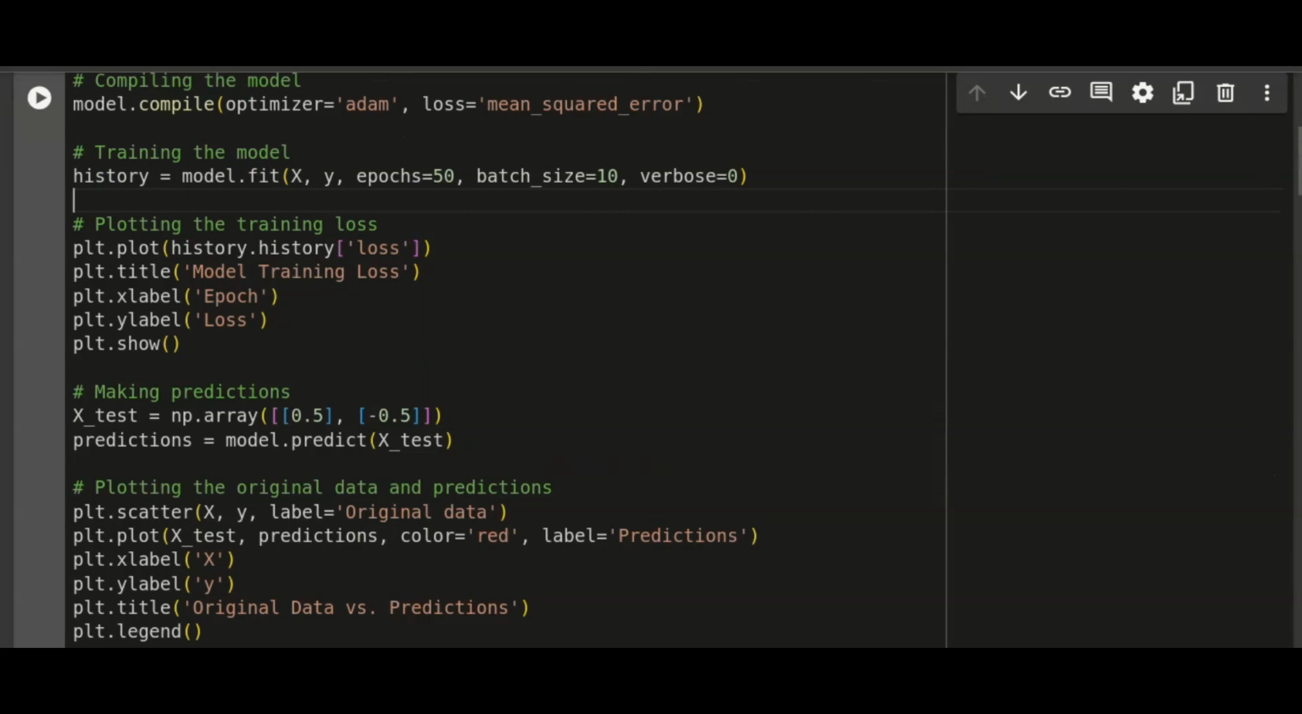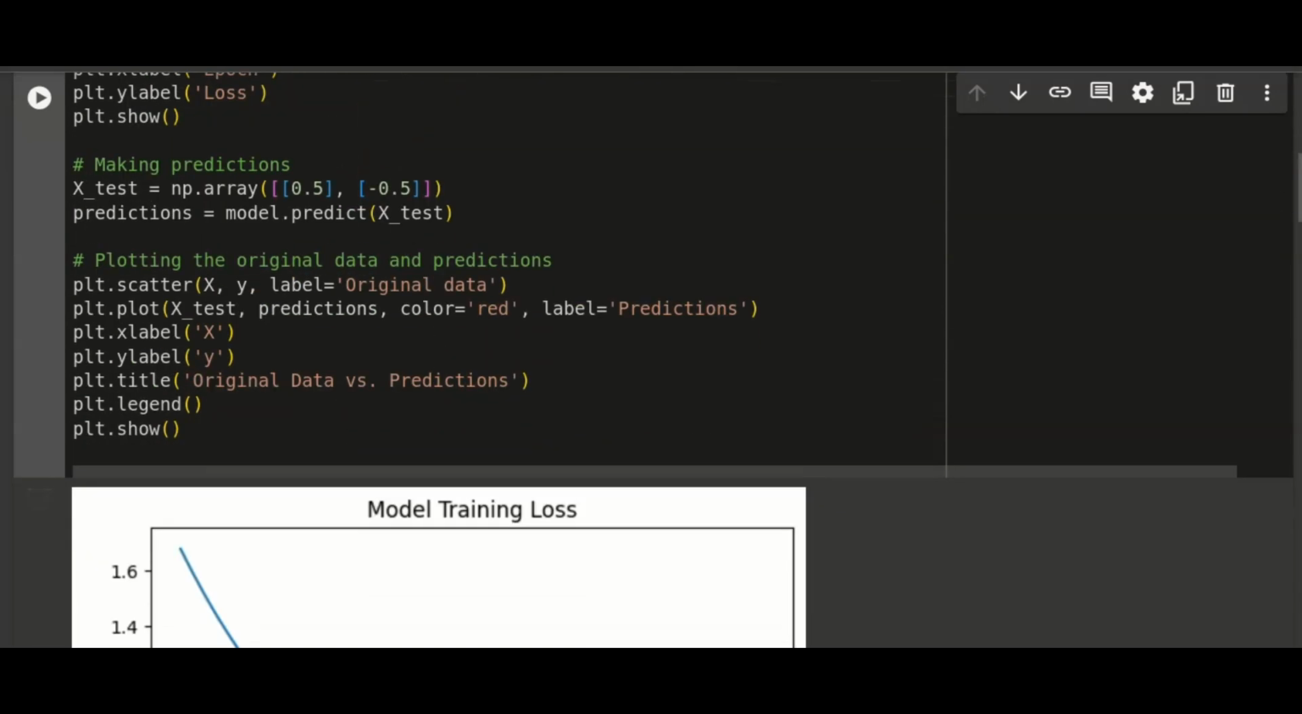During the training, the model learns from the sample data by iterating, adjusting its parameters, the weights, to minimize the losses. The training process involves running the model through multiple iterations called epochs. In our case, epoch is set to 50, so the iterations will be 50. The batch size determines the number of samples processed before updating the model parameters.